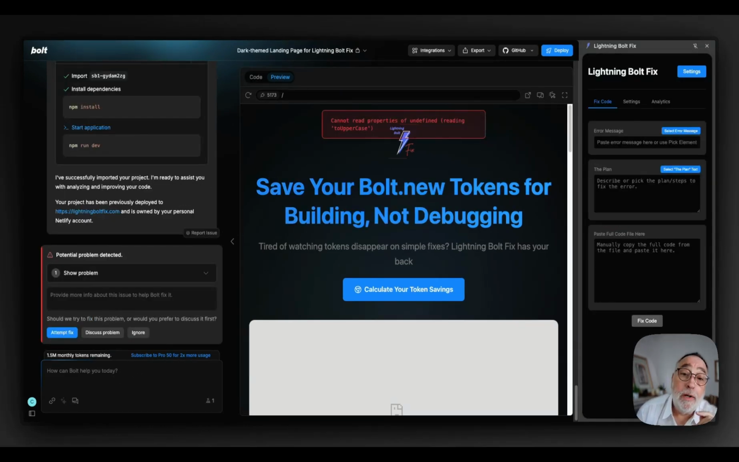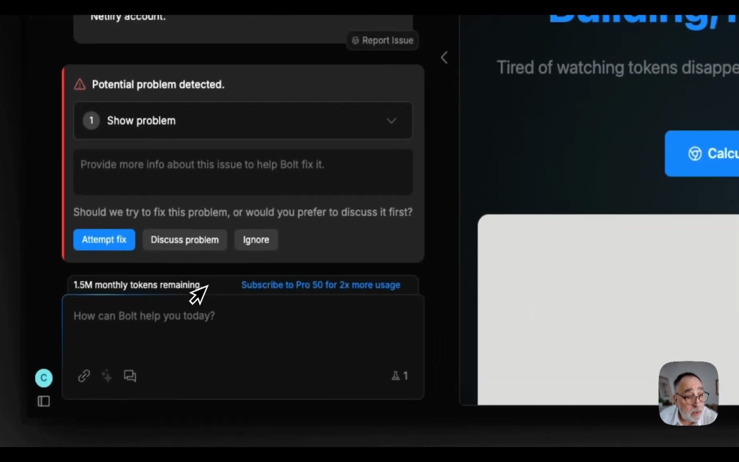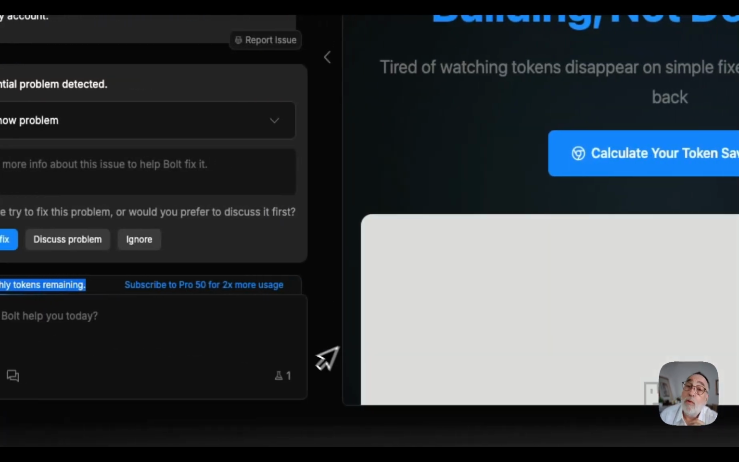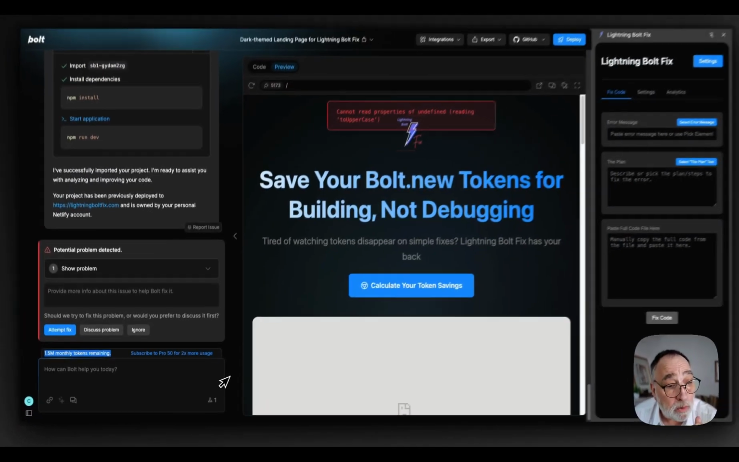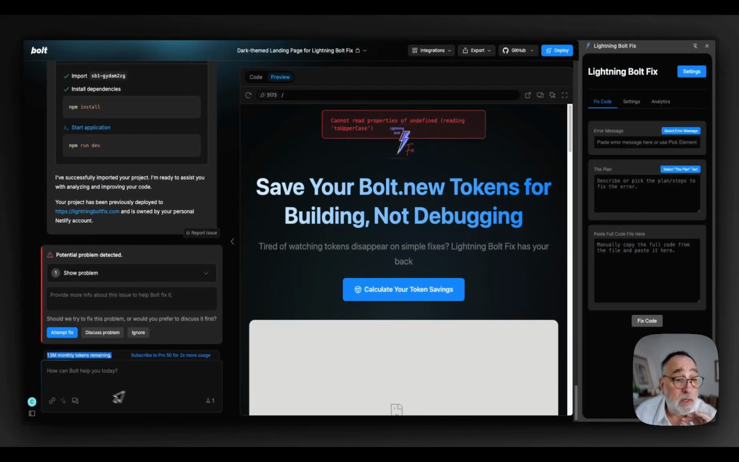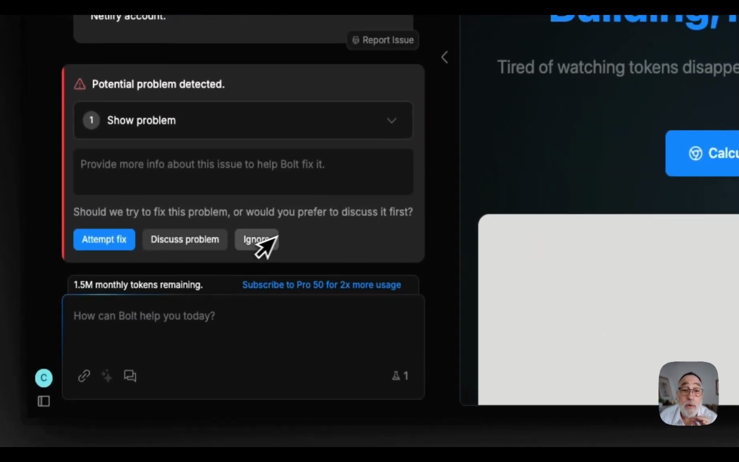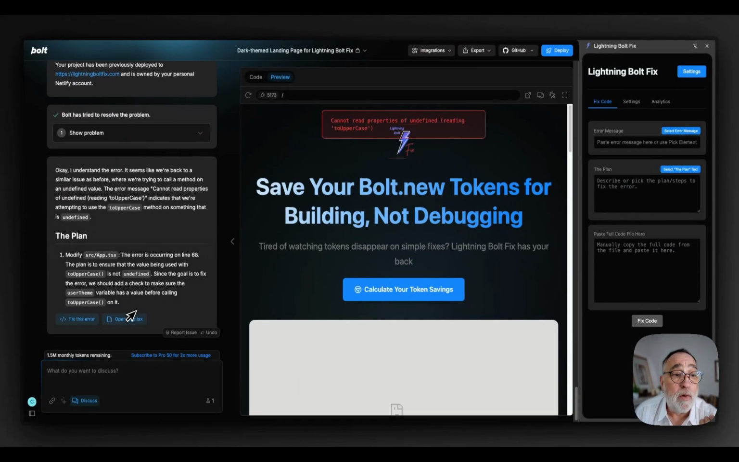Okay, let's look at another example. I've spent a little time, created another error, and we're going to start with 1.5 million tokens remaining. So keep that in mind. So this is what we do. The procedure is we press discuss problem. We do this because Bolt will then provide all the information we need to fix the error.